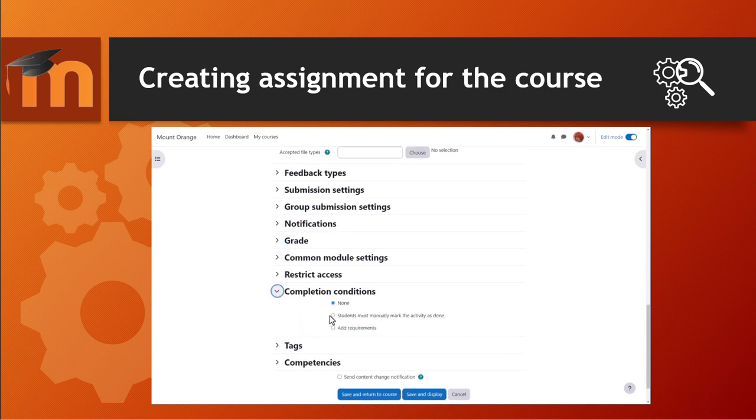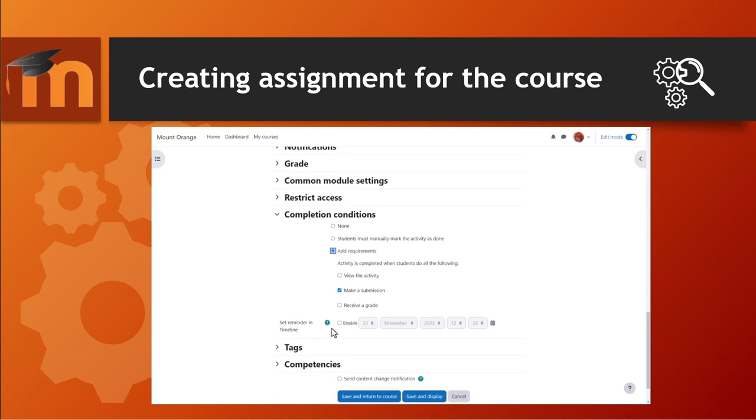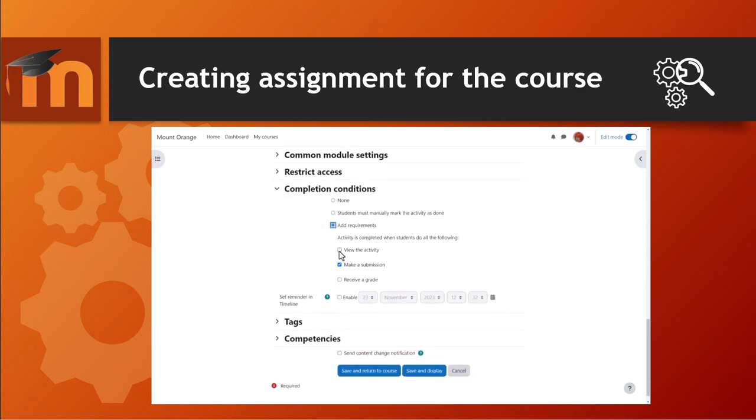In activity completion, if we want to track that students have accessed the assignment, do we want them to manually click to confirm they've seen it, or do we want it automatically marked complete when they've simply viewed it, or submitted, or received a grade or a passing grade?